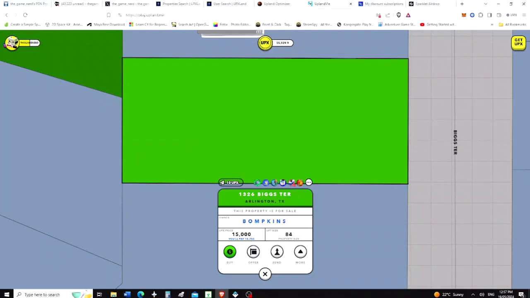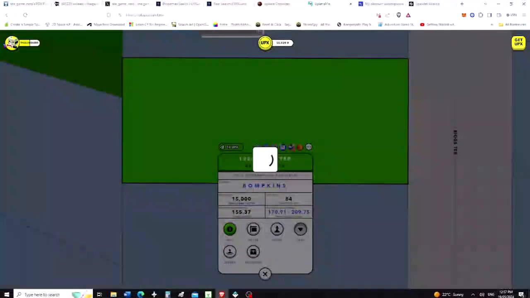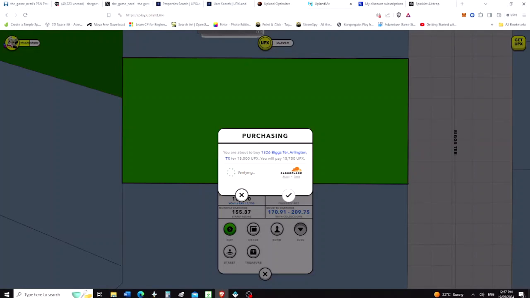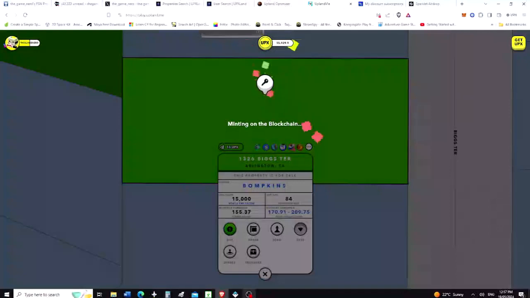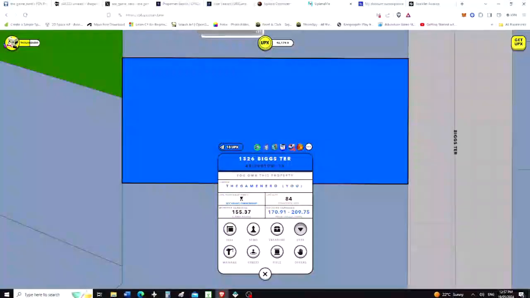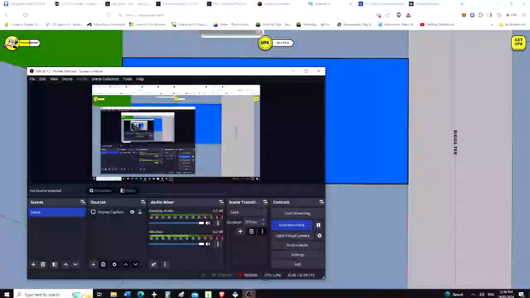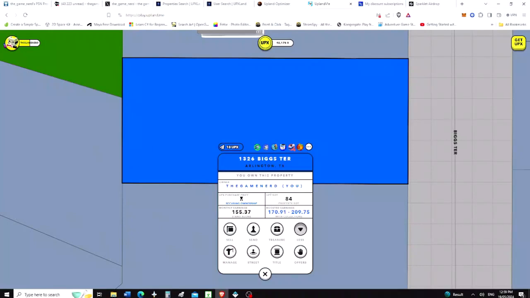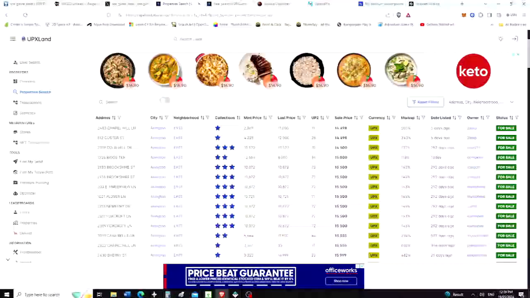And Bopkins, there it is. And I'm going to buy him, looking to resell for 16,999. Cool. Now I'm just going to wait for it to be securing. Yeah. Okay. So we're just waiting for that property to be secured. So that's what I'm looking for.